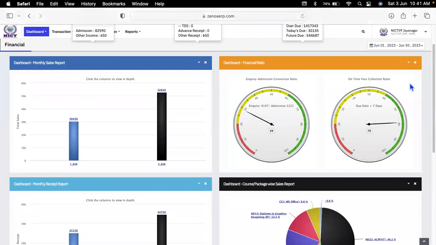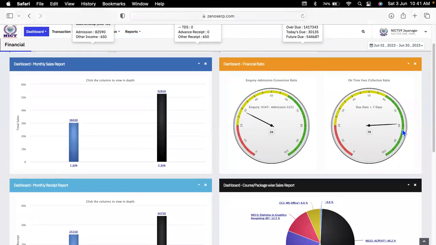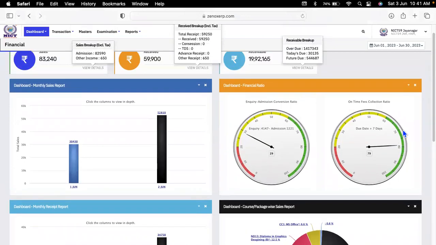And on-time fee collection. So 80%, in this case, it is very good. So you're collecting fee on time, but conversion is not up to the mark. It's only 30%. Try to increase it. Normally, month beginning, it will be less. At the month end, it starts increasing.